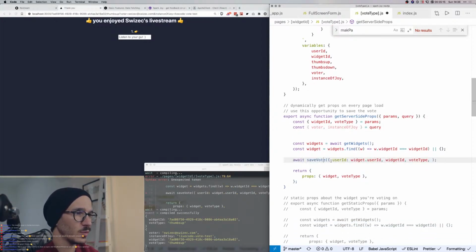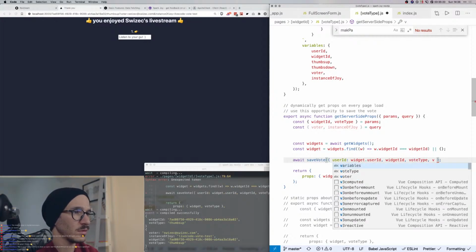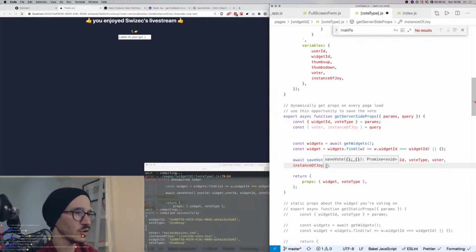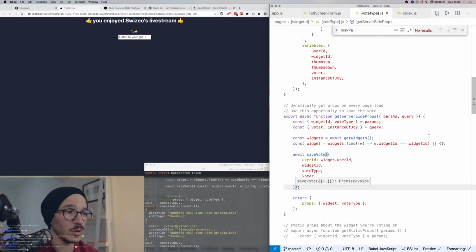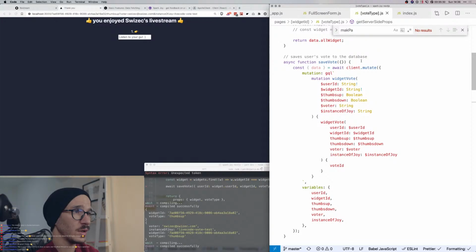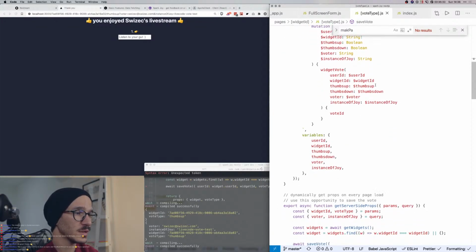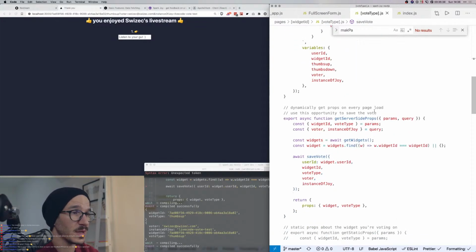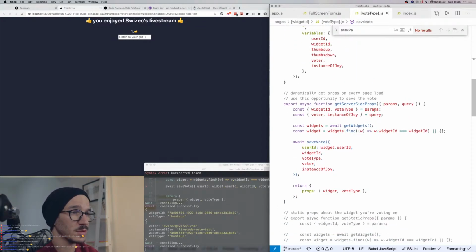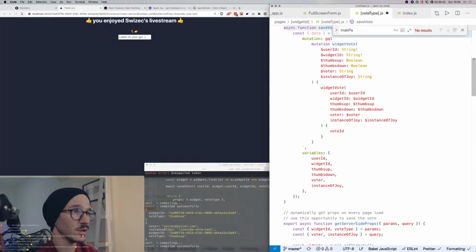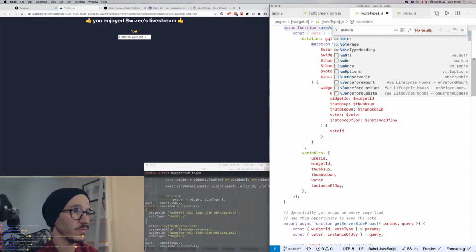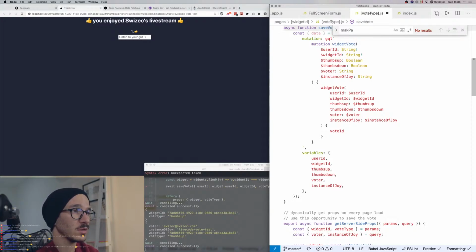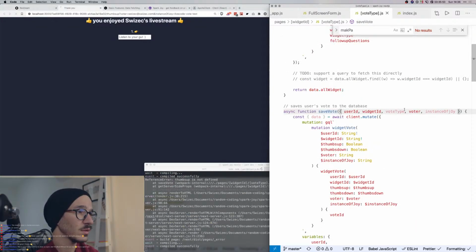And then we pass that in here. So we have the voter and the instance of Joy. That's the actual thing that you're voting on, the specific one. So here we then have all of this stuff, and it would be nice if I was using TypeScript for this, but I'm not. Maybe that can be another series of streams. So we're going to say user ID, widget ID, vote type, voter, instance of Joy, right?